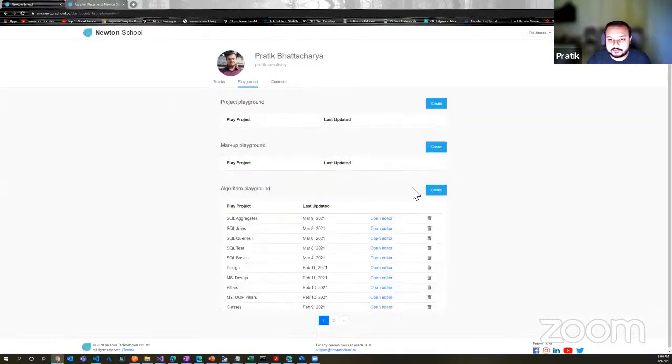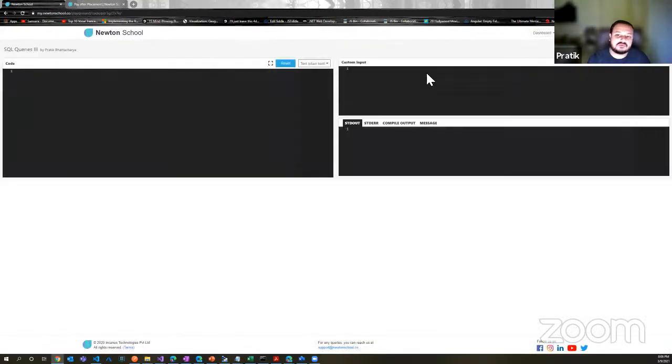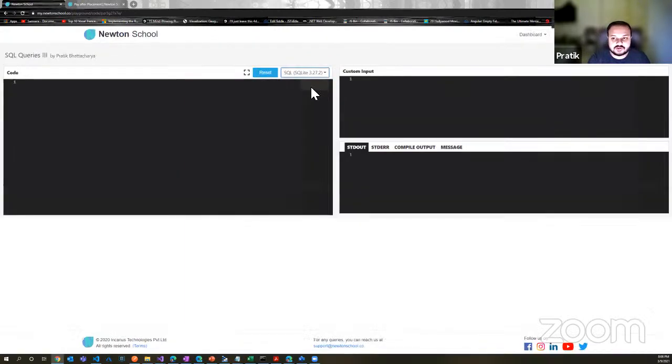Let us go to the playground and create a new playground here. We shall call it, let's say, SQL queries 3 data. Newton School's playground gives you a unique opportunity to use any programming language and keep all your code in one single place. If you want to code in Java, C, C#, or do SQL coding like we're doing, you have the options to do that. Once you're in the playground, choose the language SQL. Currently SQLite is supported here.